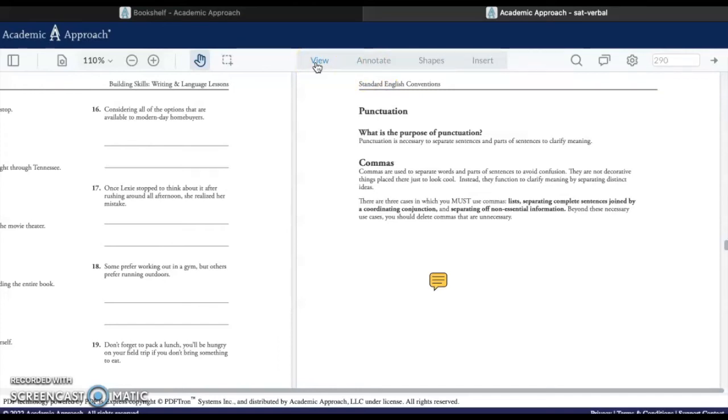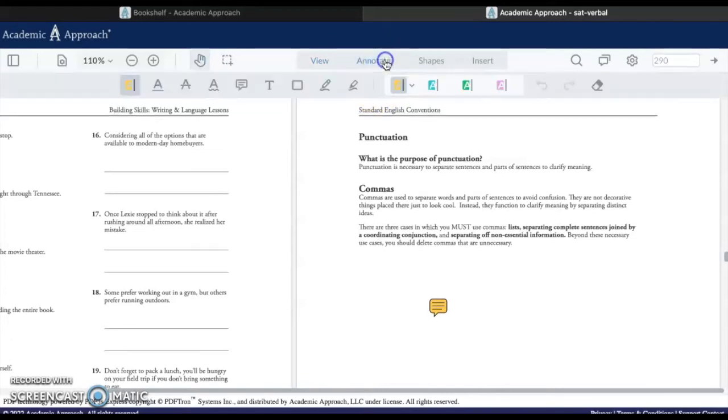By clicking view, you'll see the PDF without any extra bars. If you click the annotation shapes or inserts, you'll see a bar for annotation, shapes, and inserting tools. The annotation tools include highlighting, underlining, and adding comments or freehand texts or drawings. You can change any of the look of these annotations in the center bar.